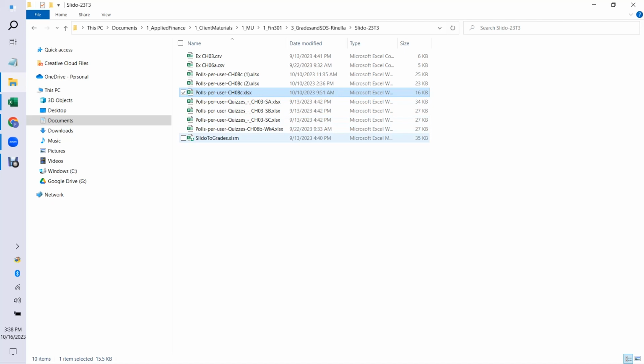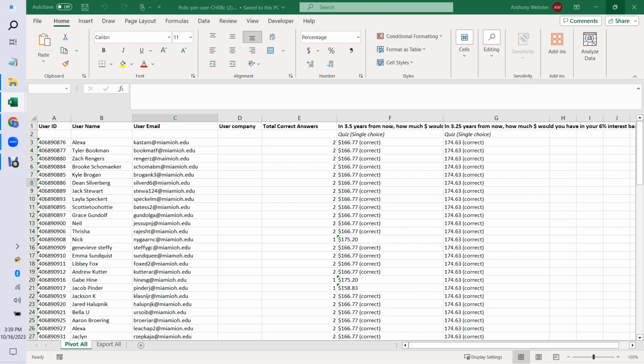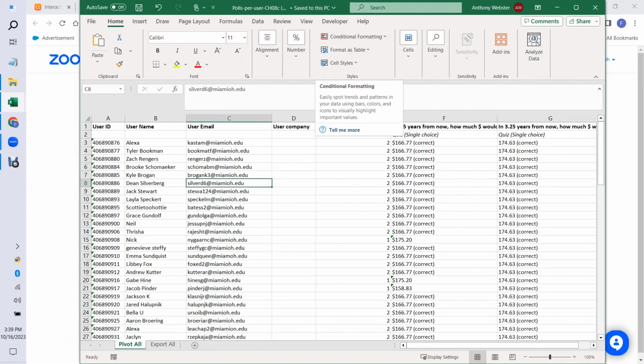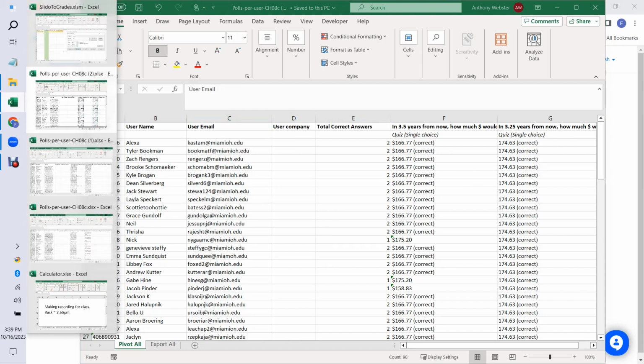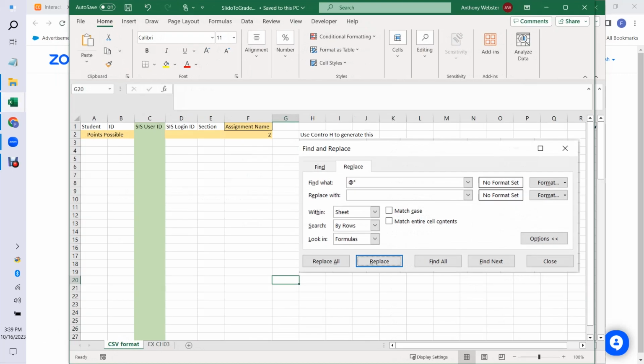You're also going to get a 4th file from me, which is where you're going to put all the Slido grades and so on. So let me just show you how everything looks here. Here's an example of one of the 3 files for this week. The key columns here are total correct answers and user email. As you can see, I have the 3 I just showed you open, and then here is the template file that you're going to use.